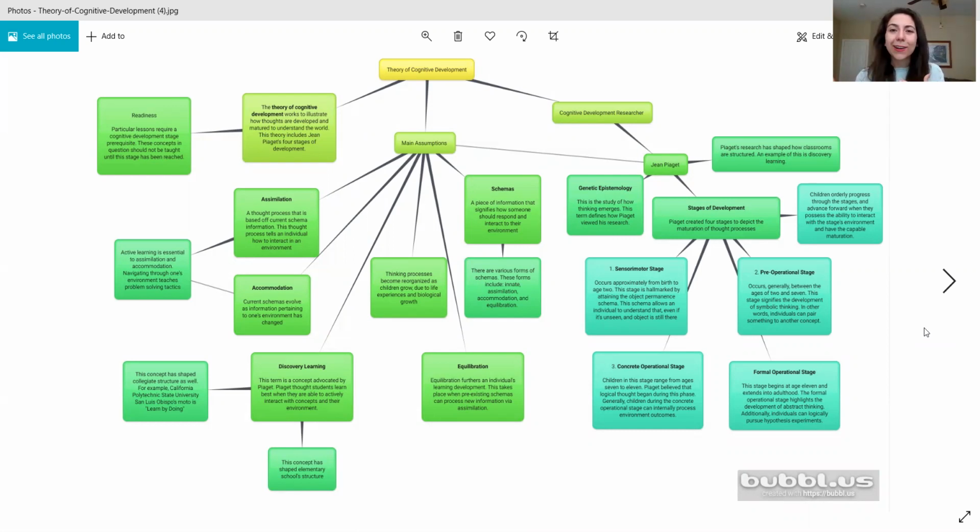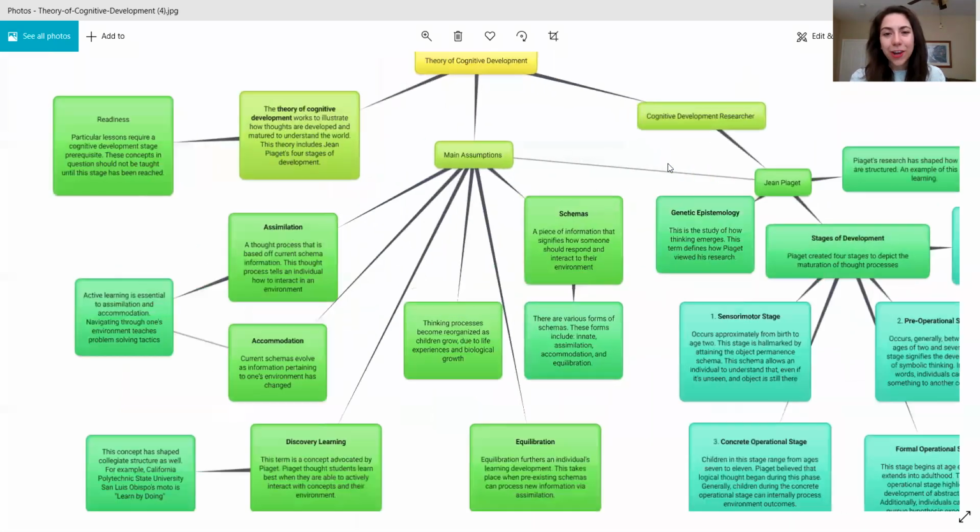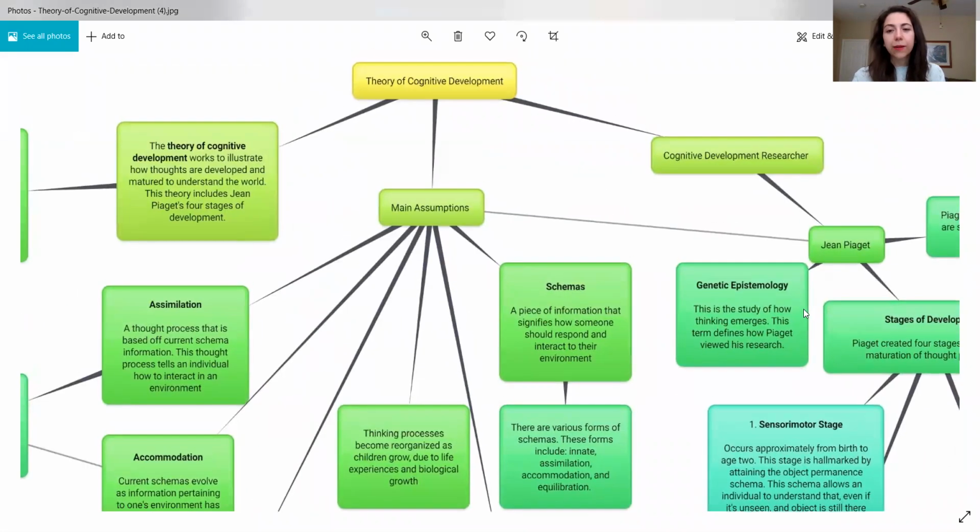So, what is it? Who created it? We'll be discussing that. Jean Piaget used genetic epistemology, the study of where thoughts begin, how they originate, and how they emerge, to create his theory of cognitive development.